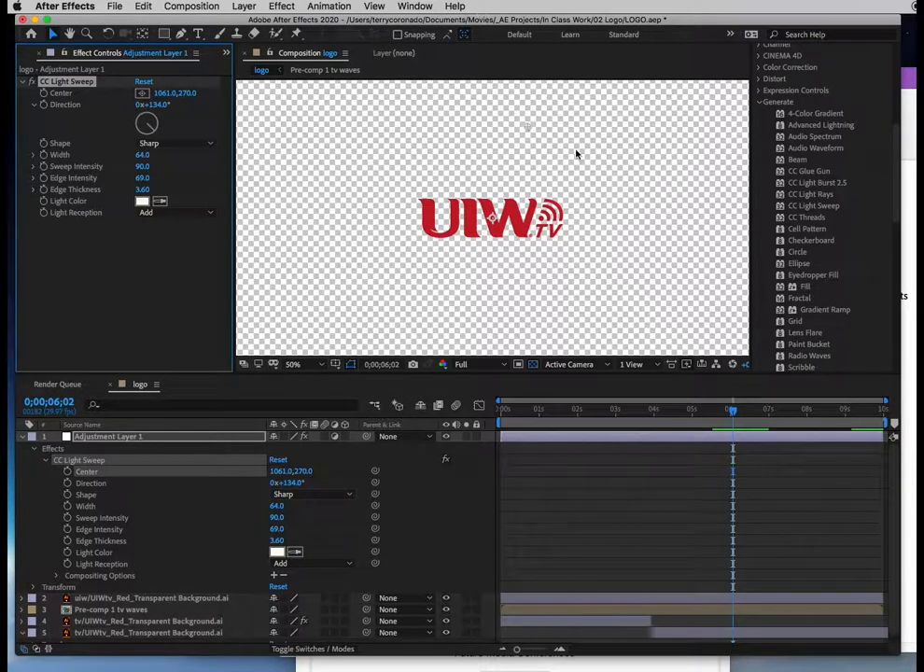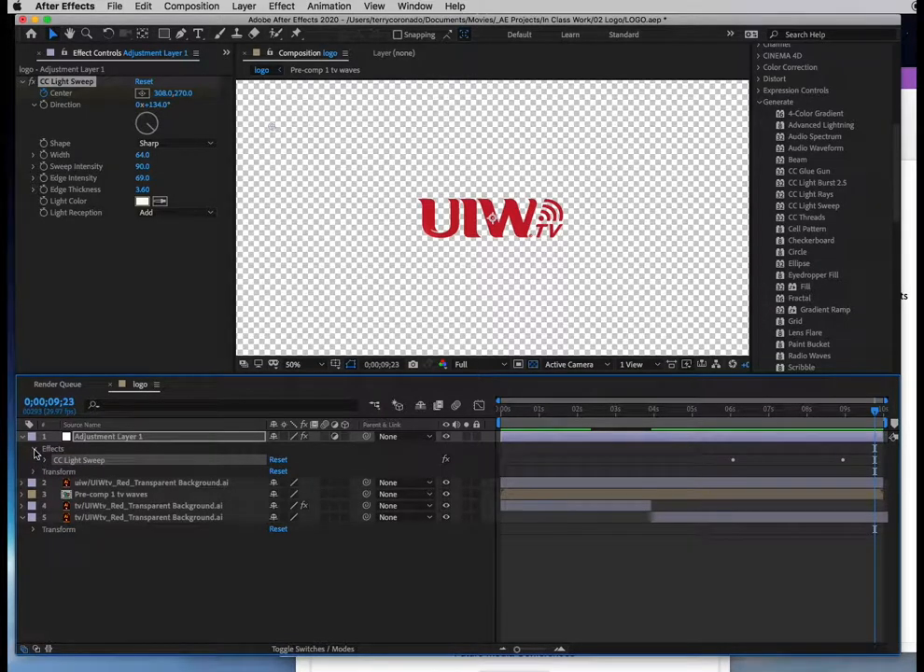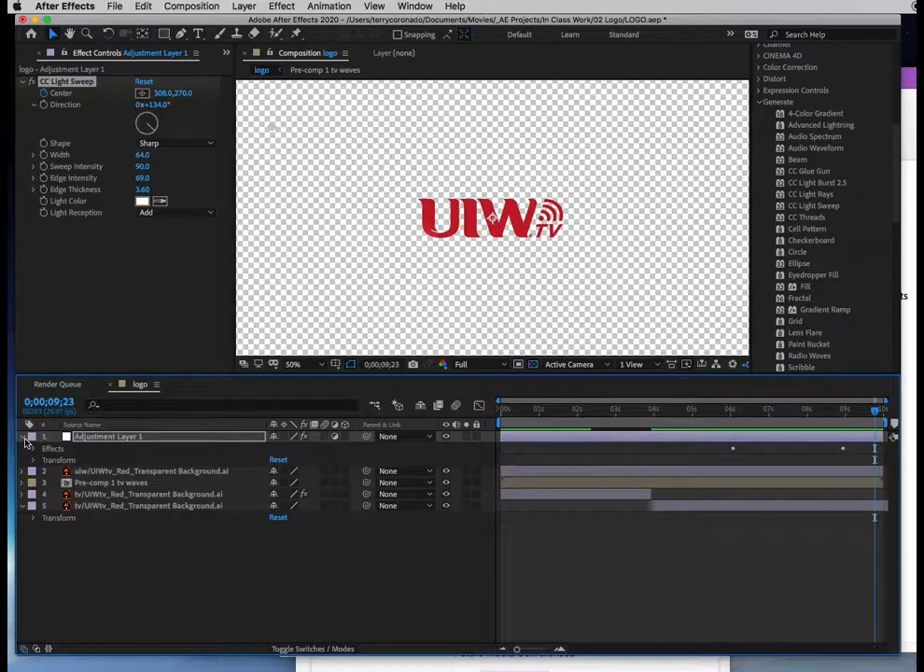So we're going to start with it off the frame and add a keyframe there. We're going to move the playhead, I don't know, until about 9 seconds, and then animate the light across until it goes completely off. And After Effects adds our second keyframe. I'm going to play that back. And there's our light. So that's another popular effect when dealing with logos. That's basically it on the light sweep. Again, just applying it to the adjustment layer.